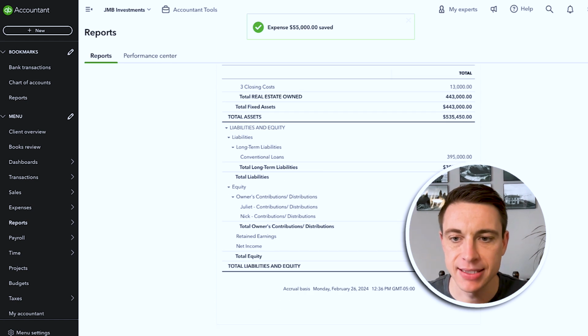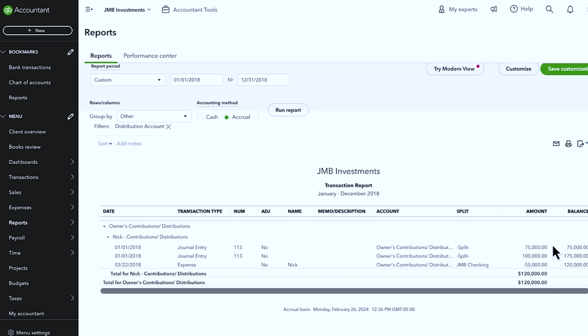So that will reflect on my total. If I drill down into this, I'll be able to see the positives and the negatives that give me my net. All right, so that's how you track it.